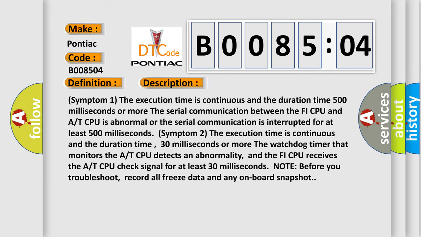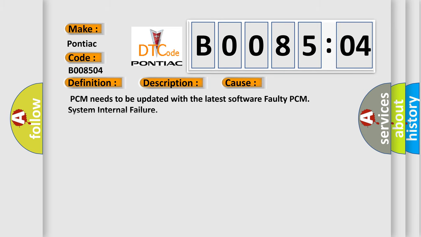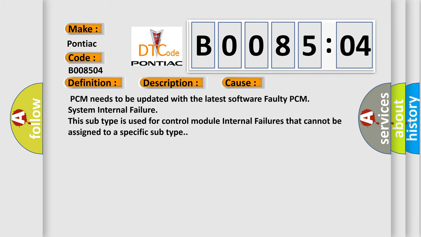Note: before you troubleshoot, record all freeze data and any onboard snapshot. This diagnostic error occurs most often in these cases: PCM needs to be updated with the latest software, faulty PCM. System internal failure: this subtype is used for control module internal failures that cannot be assigned to a specific subtype.